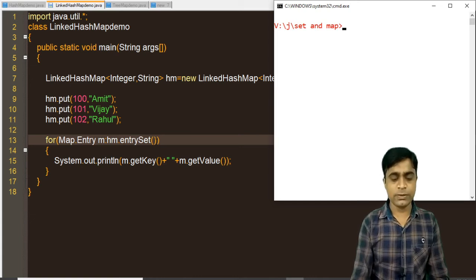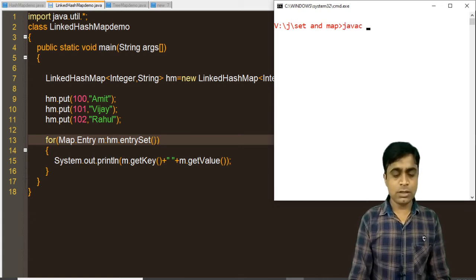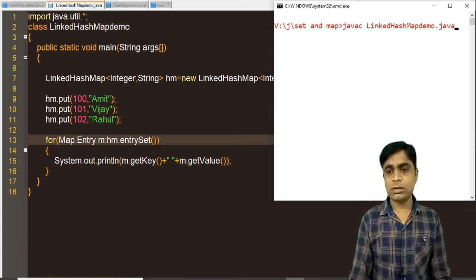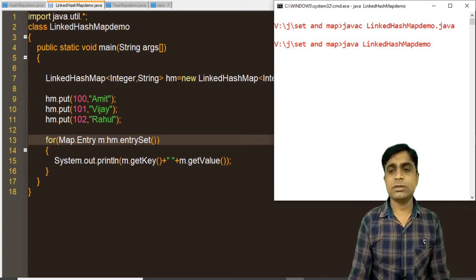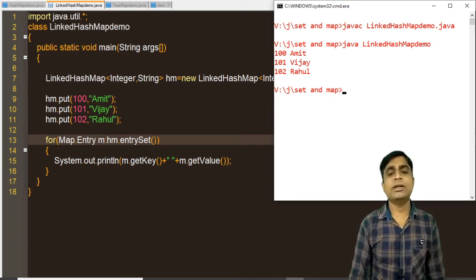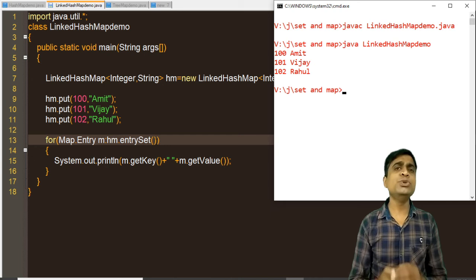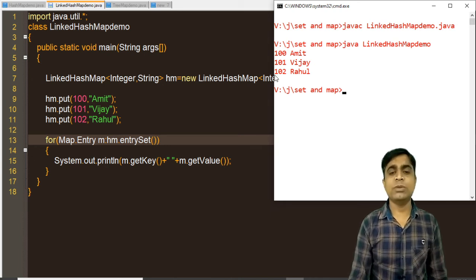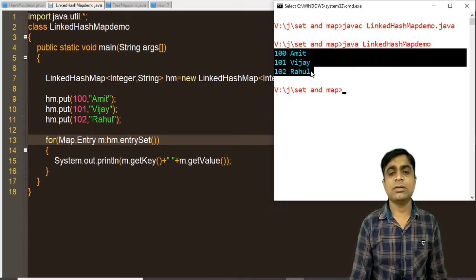Let's run this code. The LinkedHashMap will print 100, 101 and 102. So you can see the output of the LinkedHashMap.